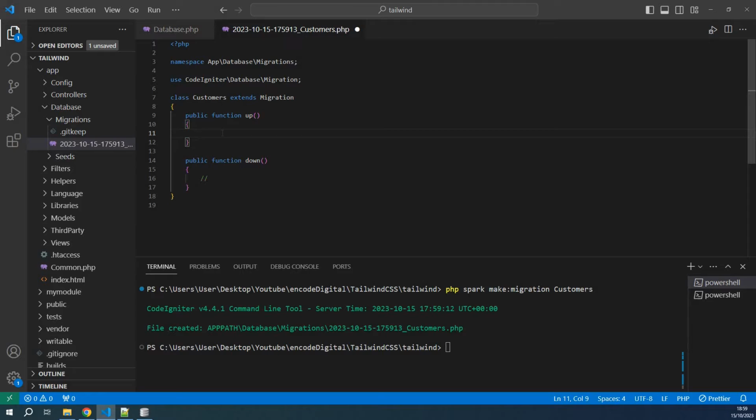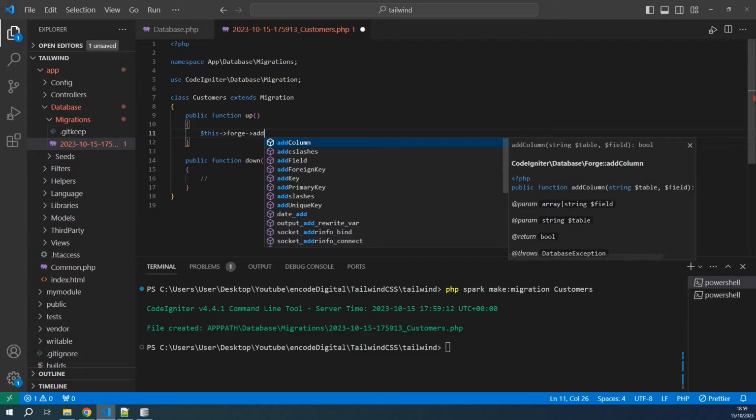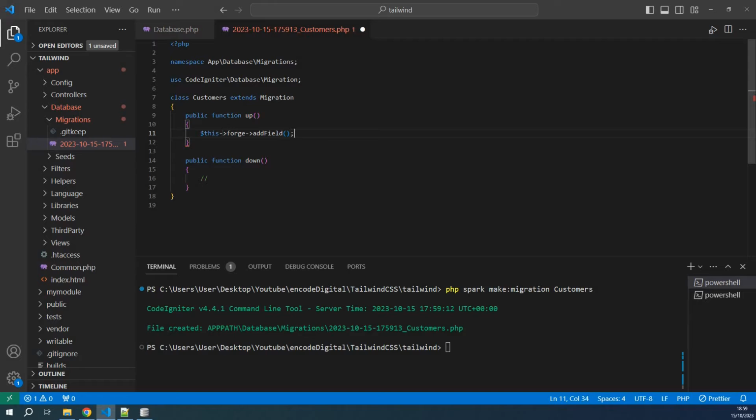So let me quickly create our customers table. For that we will use Forge, which is provided by CodeIgniter, and I am going to say addField. addField takes an array of our fields. I'm going to create 4 fields. Let's say I'm going to create an ID first, as the column name, and I want it to be the auto increment ID. We have to specify, again it takes an array, the type.